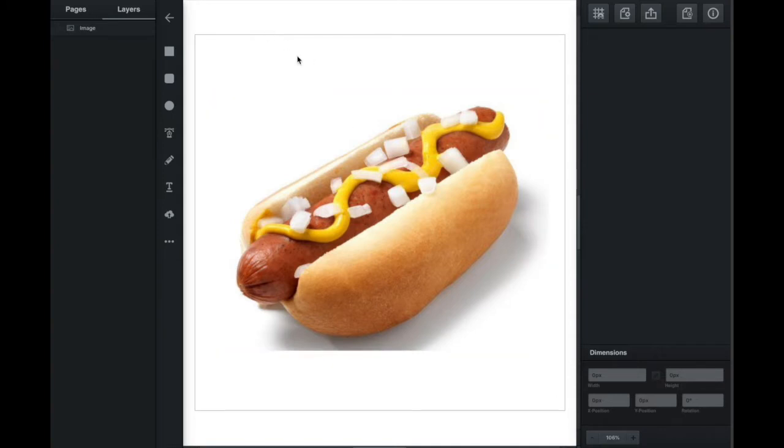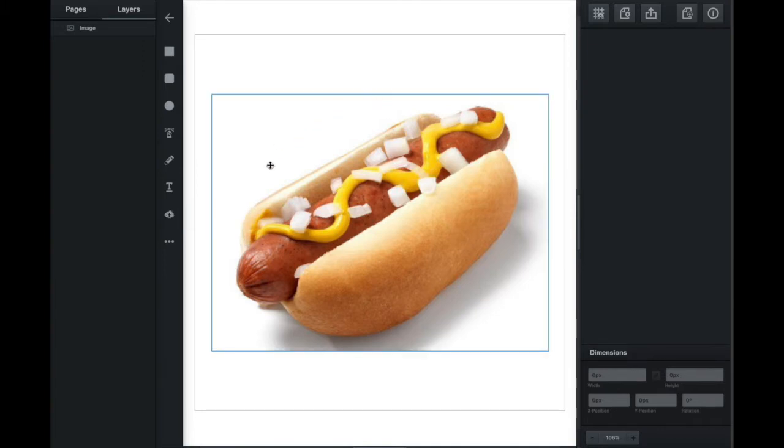vectr.com. So uploading your image here, you want to use this cloud with the up arrow to upload your image. That gives you a base to trace your design, to make it a little bit easier on converting your design or your photorealistic food item into a rendered vector image.